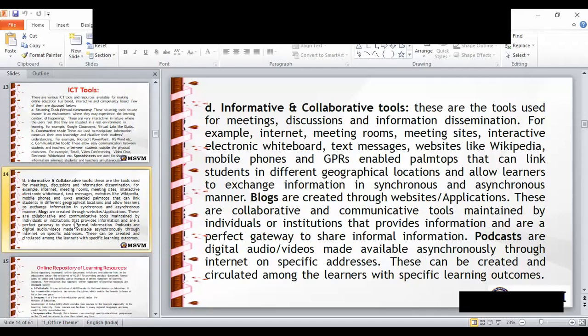Podcasts are very important. These days, we use earphones and get knowledge about anything we have discussed more and more. Before, we had to read too many thick books for it. In this era, we are listening like a song, and podcasts make it easy to do our work. Podcasts are digital audio or video made available through the internet at a specific address, and can be created and circulated among learners for specific learning outcomes also.